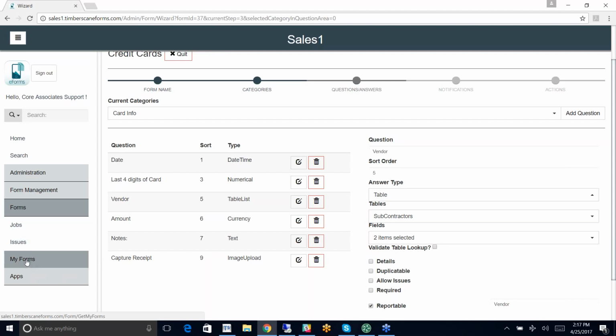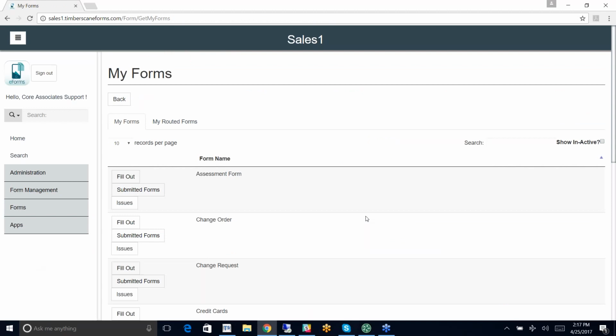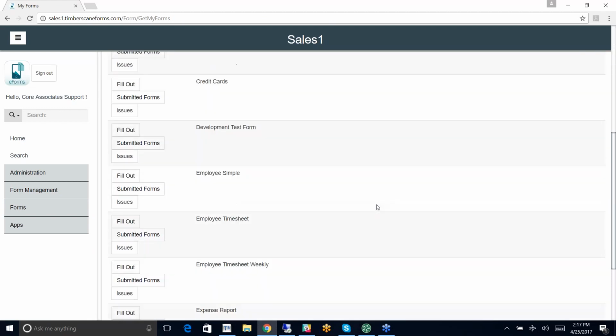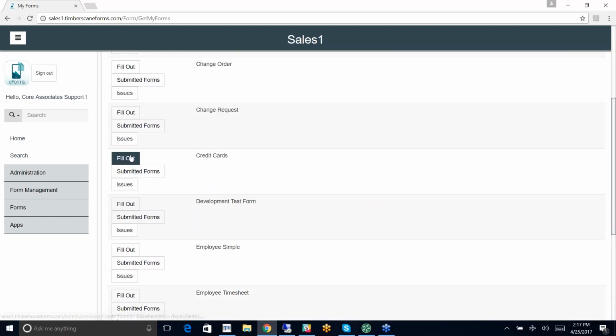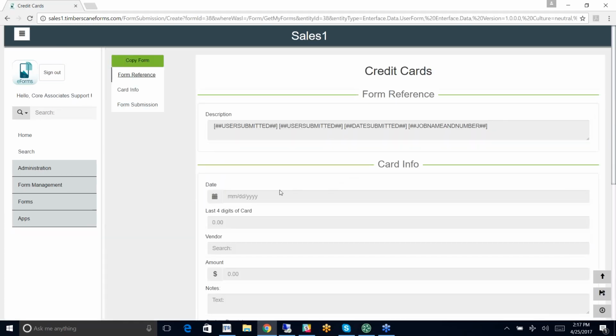But the easier thing to do is just go to My Forms. These are the forms that I have that I would be filling out. And then in the case of the credit card form, just click on the Fill Out button. It opens up that form, and I start filling out the information.